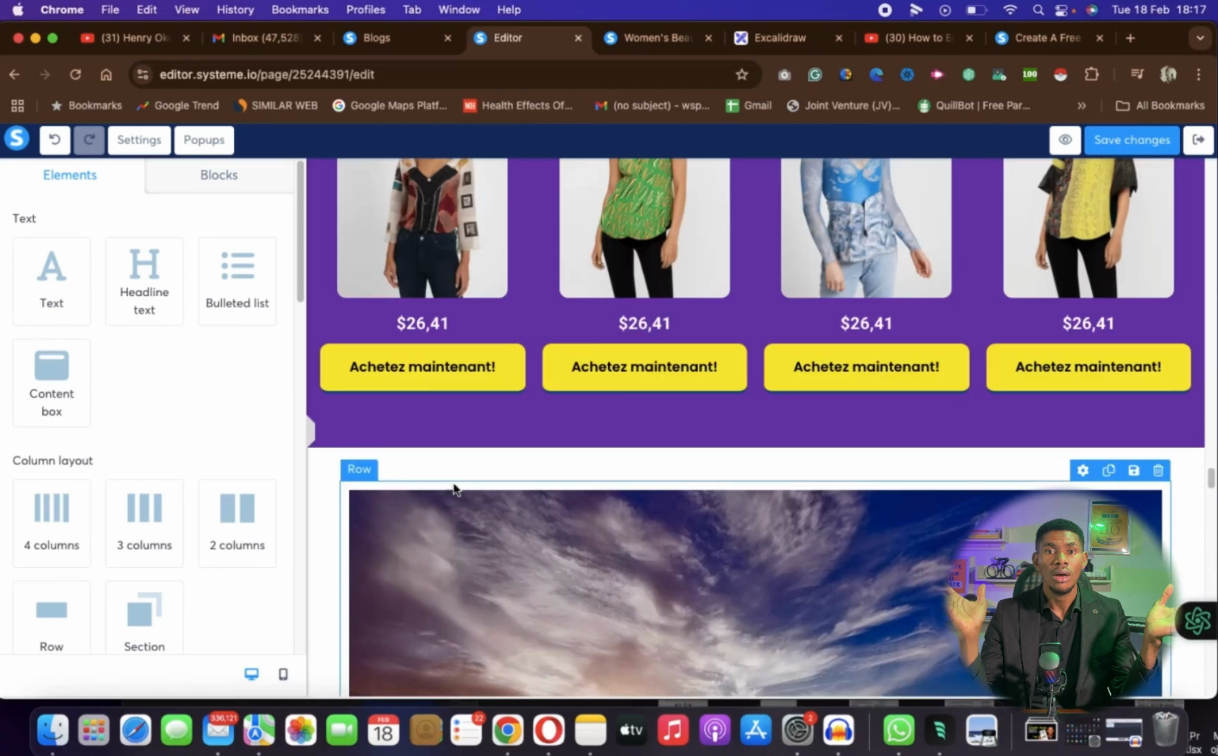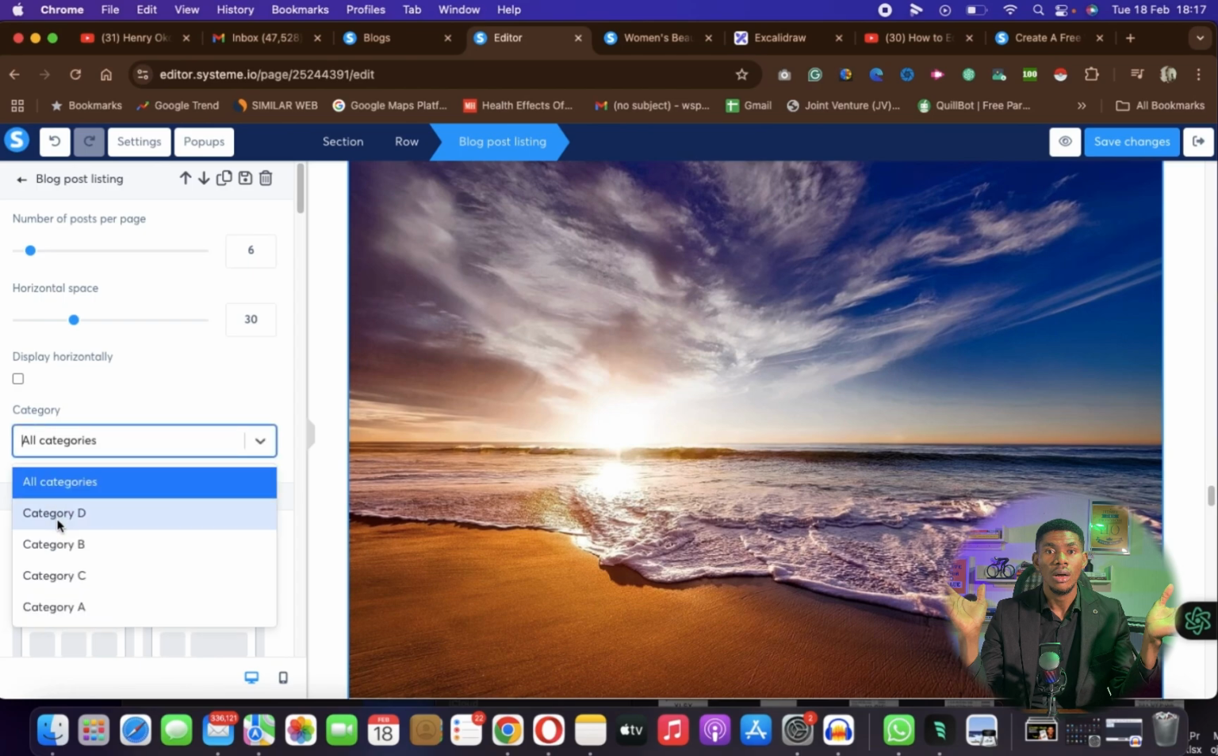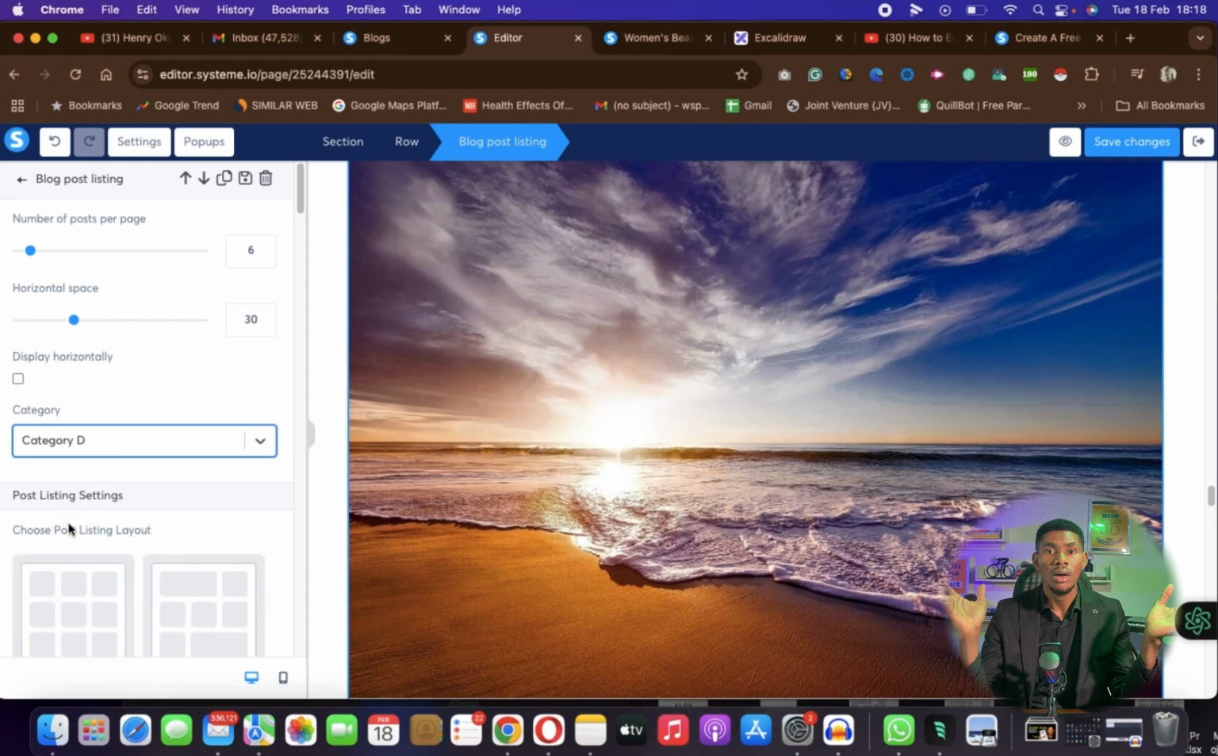Now that we have our blog post section, you can see here you can choose the category of blog that is going to appear here. One of the reasons why your blog post is not appearing on your homepage is perhaps you selected the wrong category. If you select category D here, and in category D you don't have any post, it will not appear.